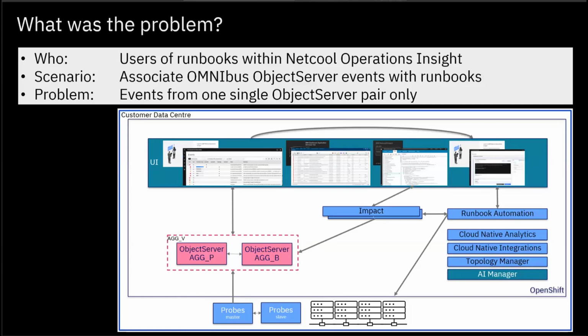Obviously, those automations have to be prepared in advance. The current limitation is that this loop is restricted to one object server pair that is attached to the Impact system.